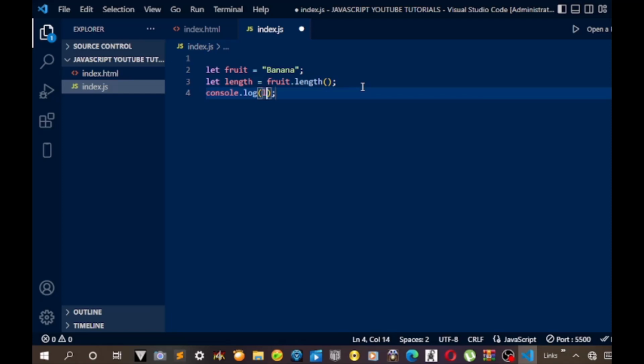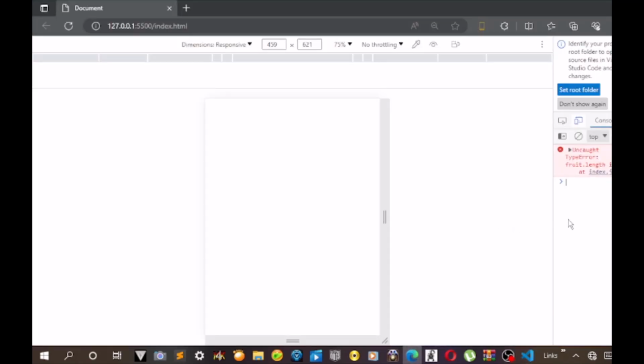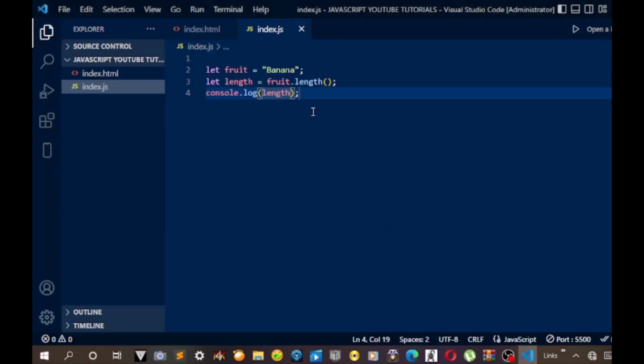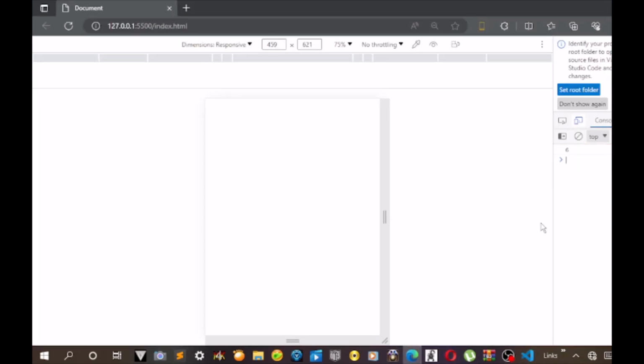So let's check it in our length. Let's save it, go to our browser. Okay, length is not a function. Okay, sorry, we shouldn't bring the parentheses. Okay, let's save it and look, we got 6. That's right.